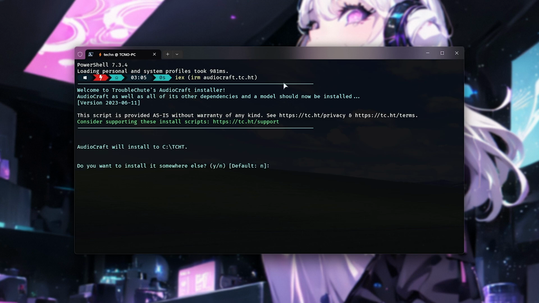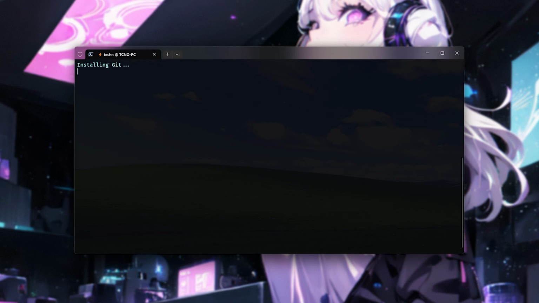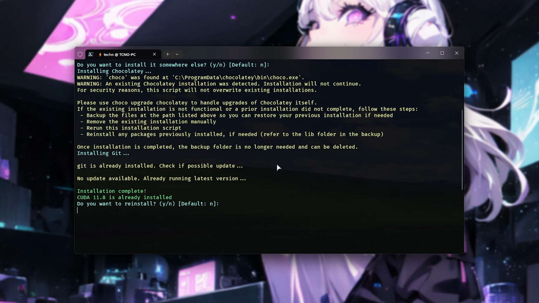First of all, you'll be asked where you'd like to install it. If you've installed software using my one-line installers before, this should already be set up for you, but even so, it's not really difficult at all. Then it'll go ahead and download Git if you don't already have it. The same goes for FFmpeg as well.